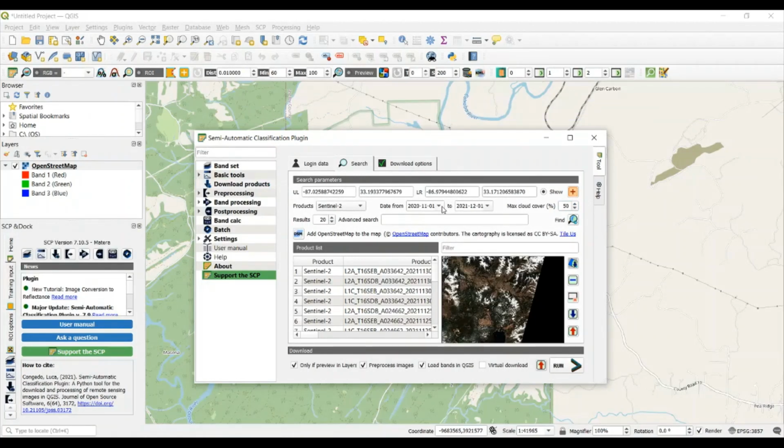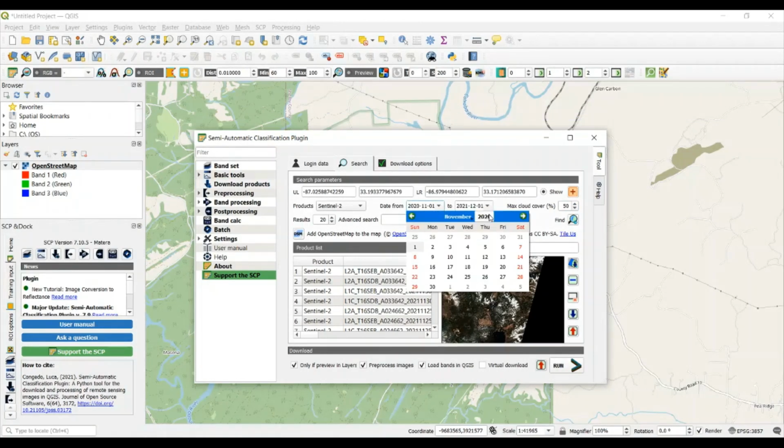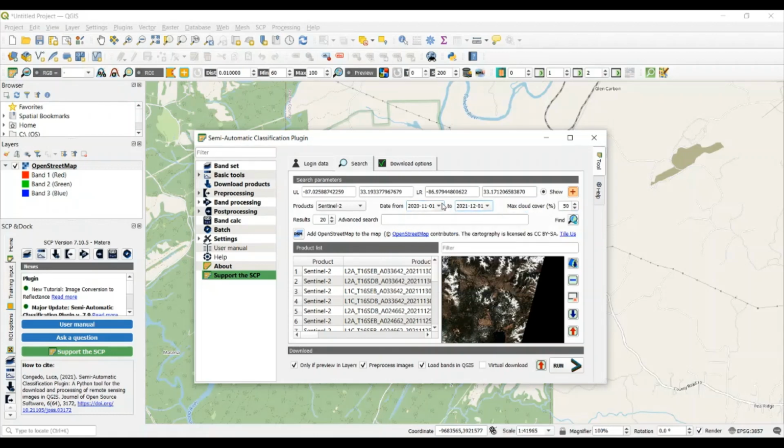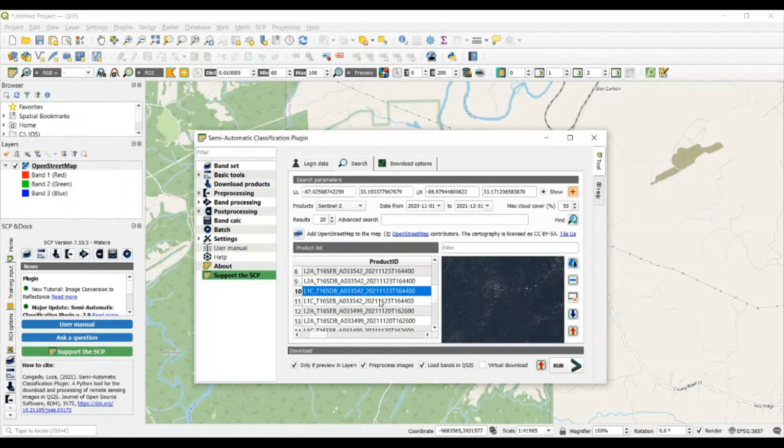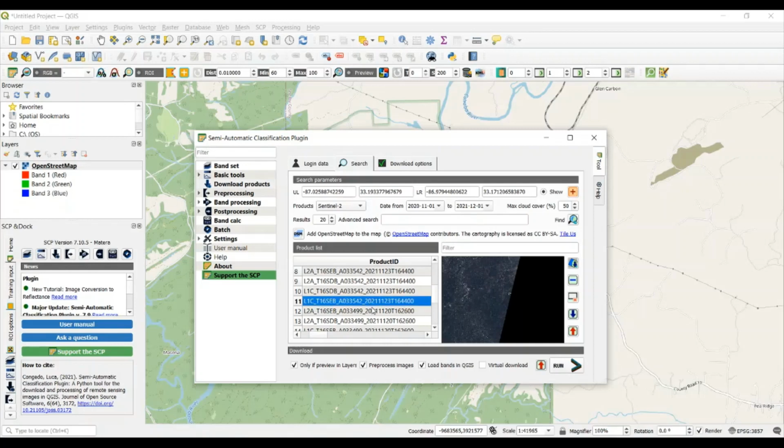Okay, so I should have mentioned that I have my date range set already for November 1st to December 1st. You can pick whatever range you want, whatever you feel like. And actually, I'm not sure that I want to choose this date range if there's going to be snow, because snow will ruin our land cover.